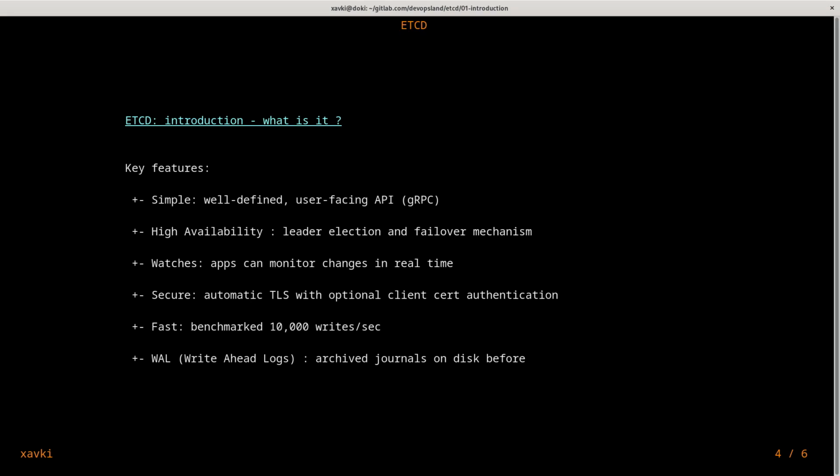ETCD is a cluster, or you can set up a cluster with ETCD. It is better, of course, and with that you can have high availability. You need to have a leader election, and that means that you need to handle the failover mechanism. The failover is automatic, for example, the leader election is automatic, but you need to load balance the traffic through a load balancer or DNS.